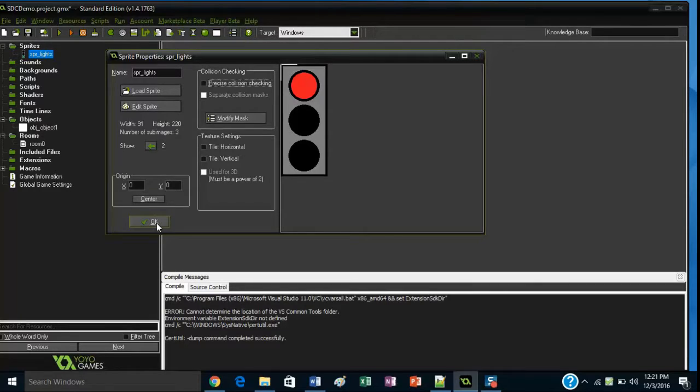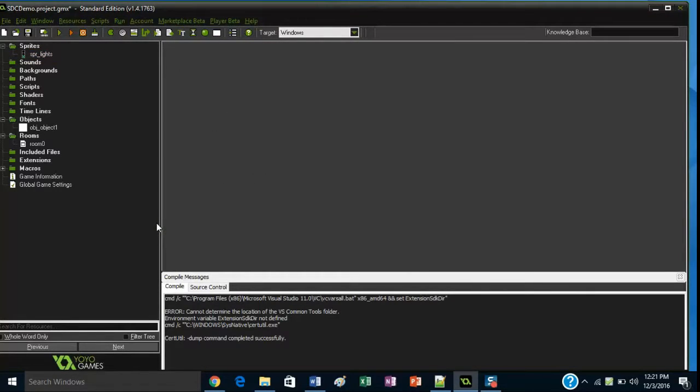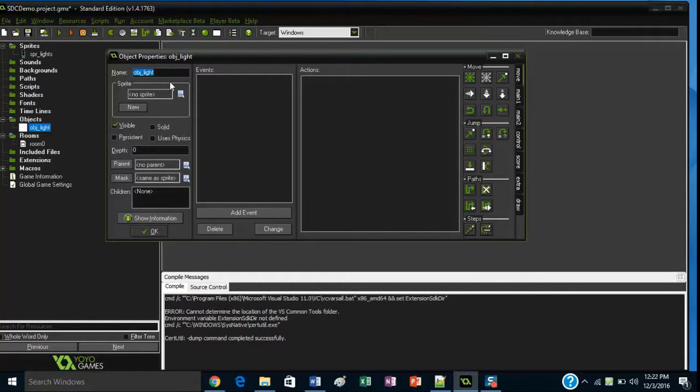Okay, so there's our sprite, and now let's create an object, and I'm just going to rename this object here. I'm going to call it obj_light. Click enter. And now let me open up this object, and now let's start building out our traffic light. So what we're going to want to do is attach a sprite to it. So let's go down here and select the sprite for our lights.